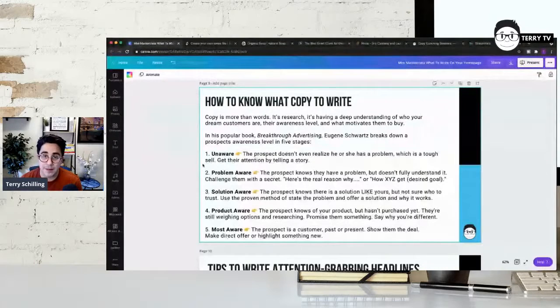So having that deep understanding of who your dream customers are, their awareness levels, and what motivates them to buy, it's important. And in this popular book, Breakthrough Advertising, Eugene Schwartz breaks this down in 5 stages. So let's go through them briefly here.